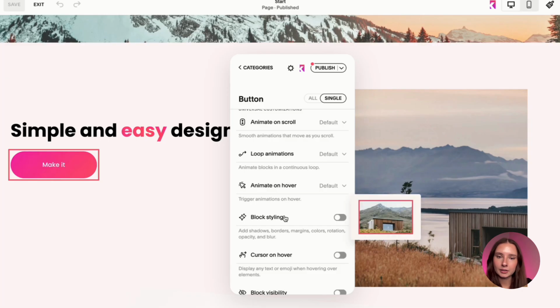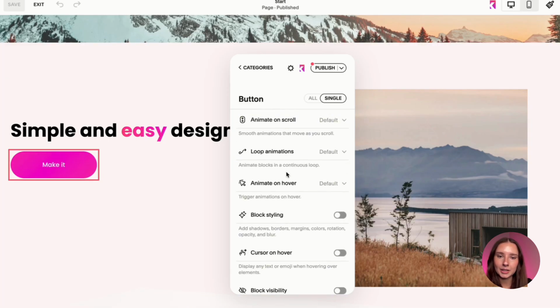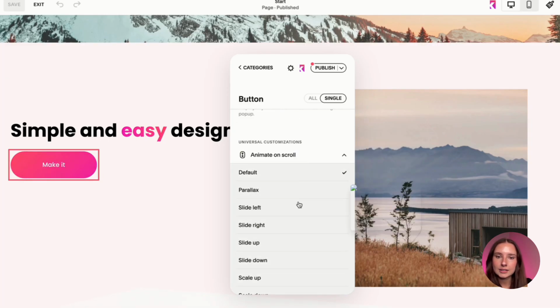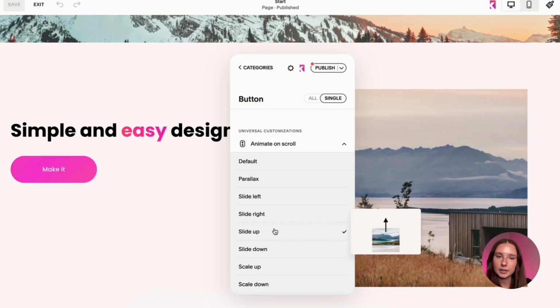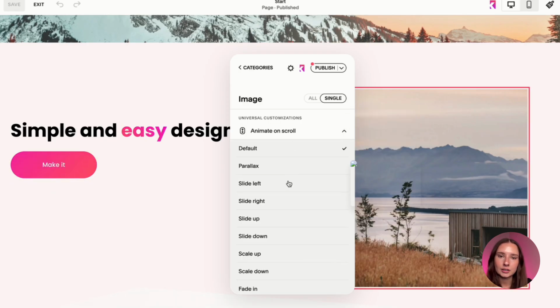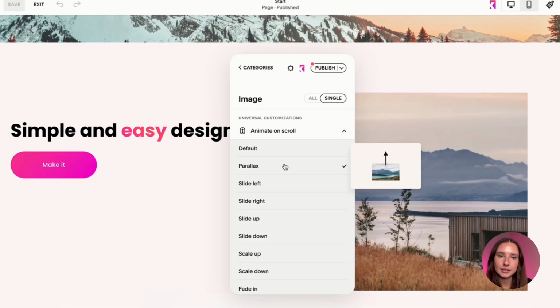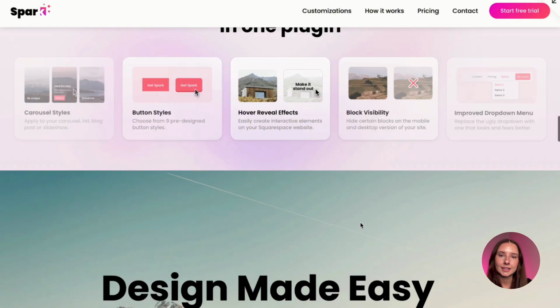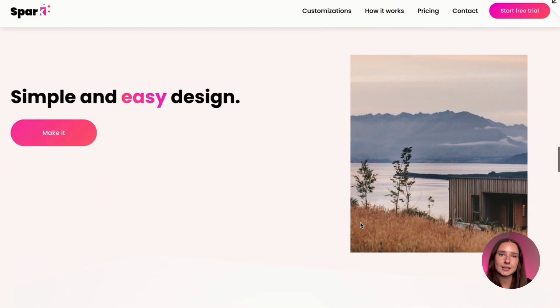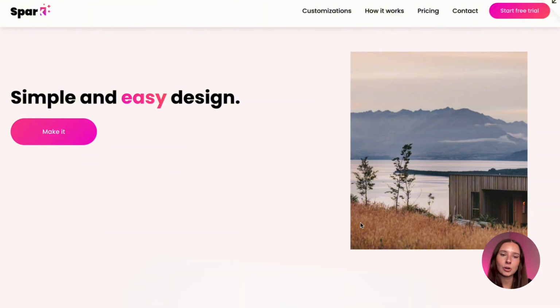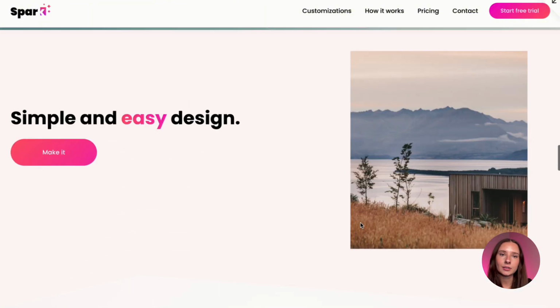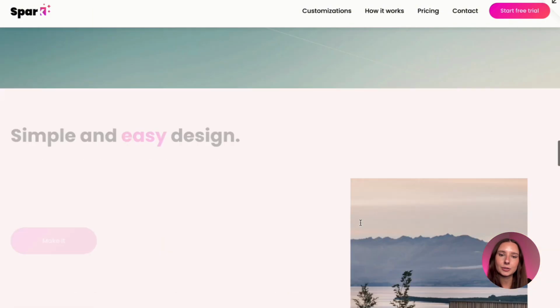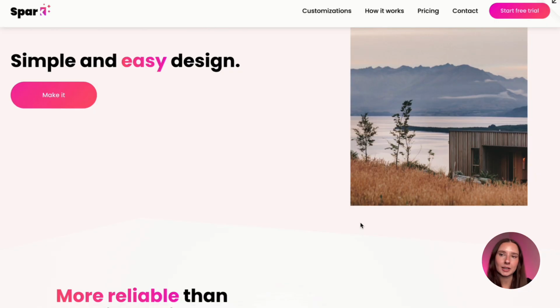And then the button, we can also add an animate on scroll. Let's say we wanted it to, let's do slide up. And then for the image, let's say parallax. And as you can see, when we scroll through, they animate in, and you can fully customize how much of it you want to show and not show. And of course, there's other styles that you can choose from, but it's very seamless.